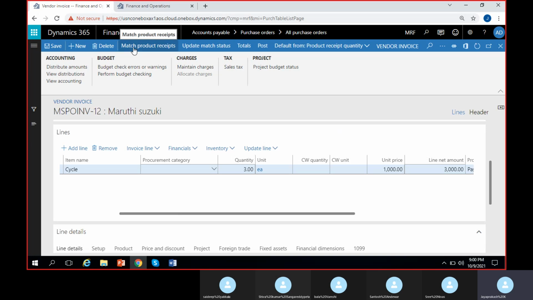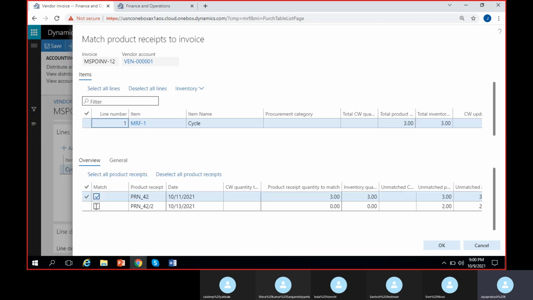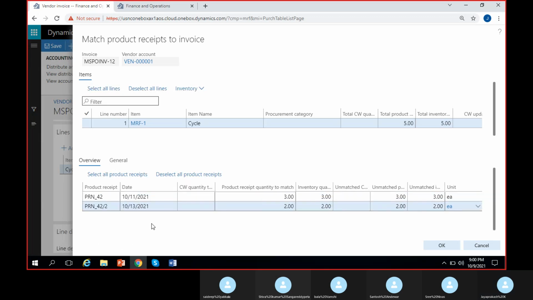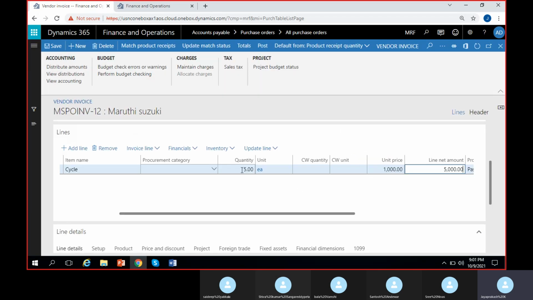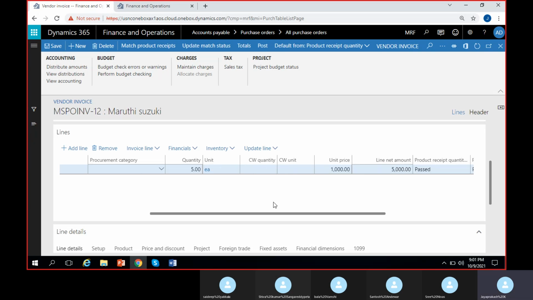So for that, I'll again click on the match product receipts option here. I'll select both the product receipts once again, 3 plus 2, 5 quantity, and I'll click on OK. Since both of them are selected, again it gives me a pop-up: do you want me to reconstruct the invoice? Yes, I'll say. And the invoice amount will again change back to 5, because we have considered both the product receipts for the invoicing process.